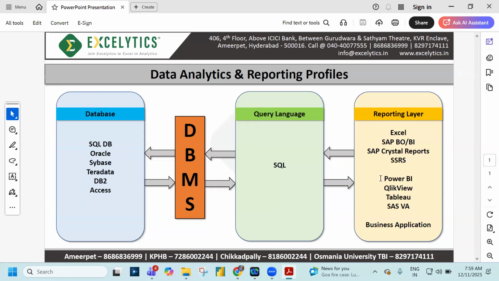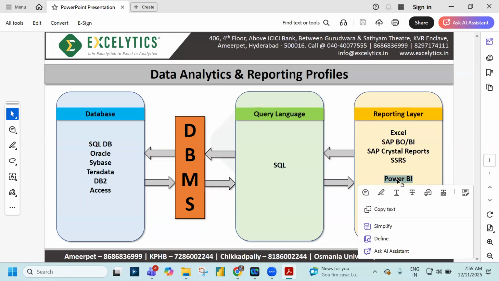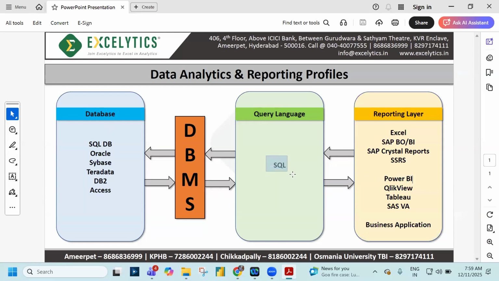Right. As we are learning Power BI here, in order to create a report using Power BI, what is needed? We need the data. So where is the data? Data is there in the database. In order to get the data from the database, you should be able to interact with the database, right? So can I ask directly in English to a database, okay, get me the last 6 months sales data? No, it may not be possible, right? So what do we need to do? We need to talk to the database in a language that is understood by the database.